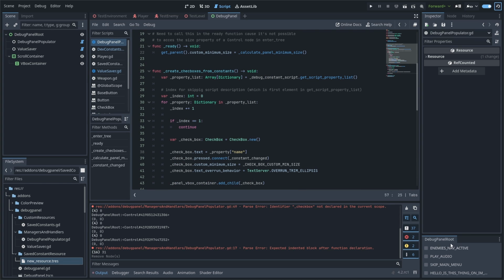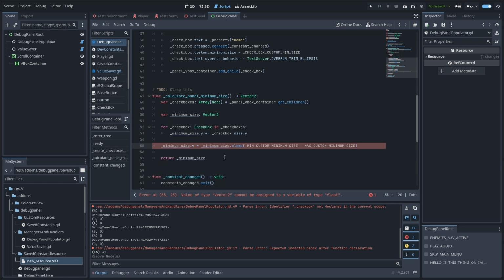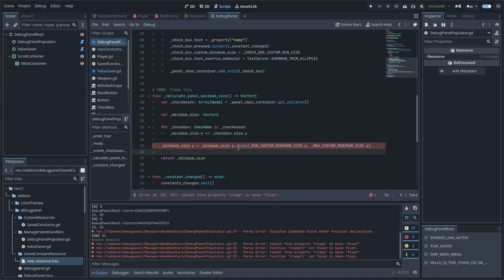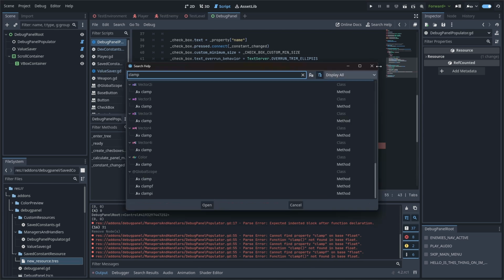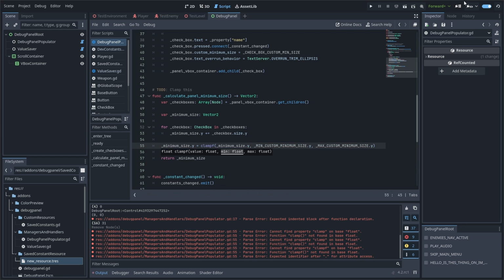Let's see if we didn't break anything. We did, right? We broke something. Uh-oh. Why the hell? Oh. Haha, I'm a big dum-dum. We wanna clamp tween dot y. Cannot find property clamp on base float. Right. Godot being Godot, of course you gotta do this and then pass in the value.